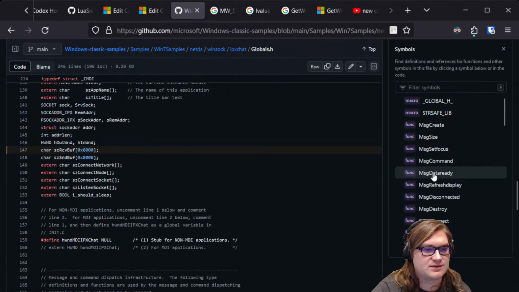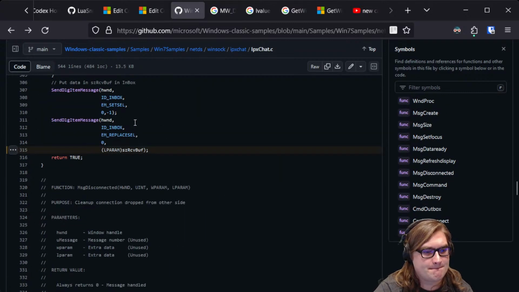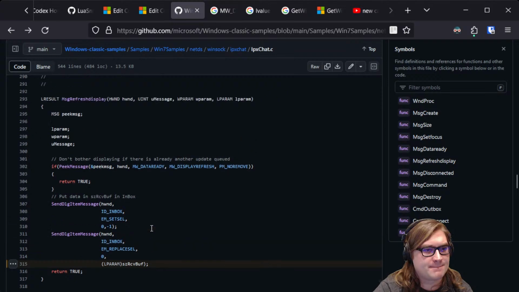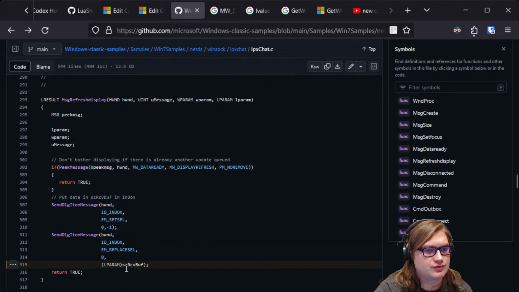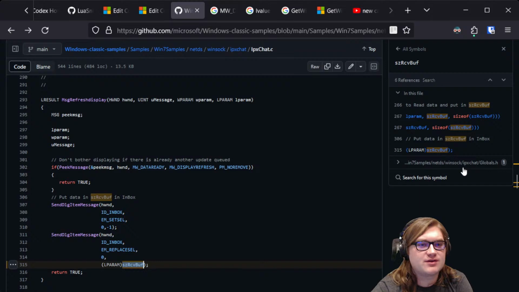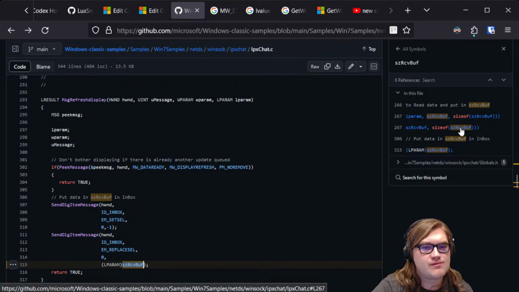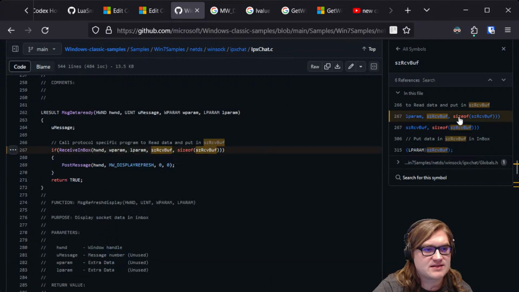That's in the globals, of a certain size. 0x, so hex. So that's a relatively large buffer, I think. 8,000 bytes, I think that is, if I got that right. Where else is this buffer used? Where does it get set?